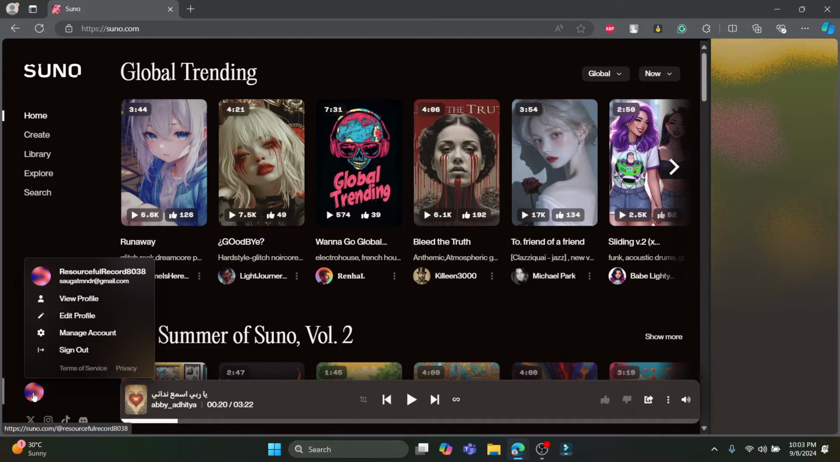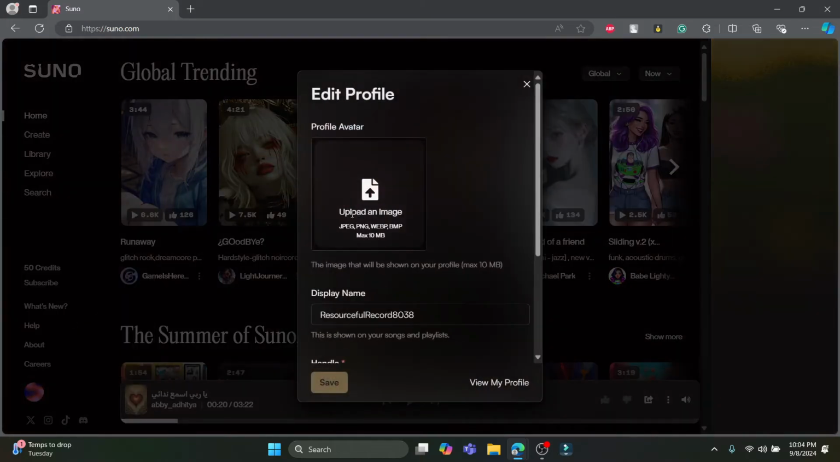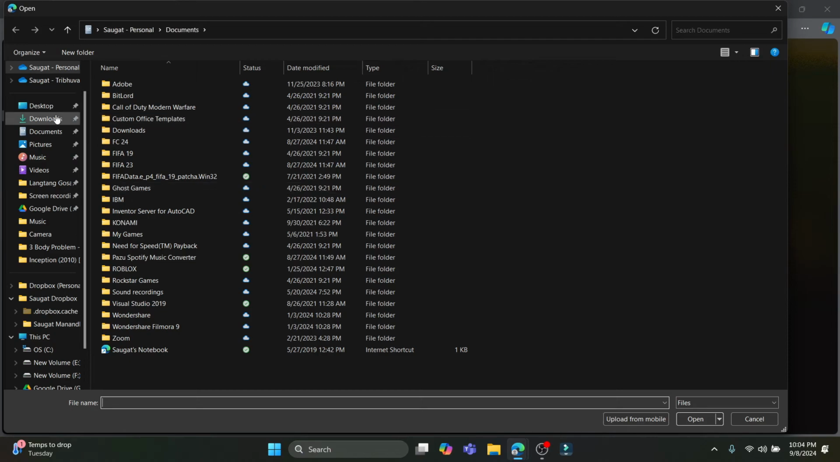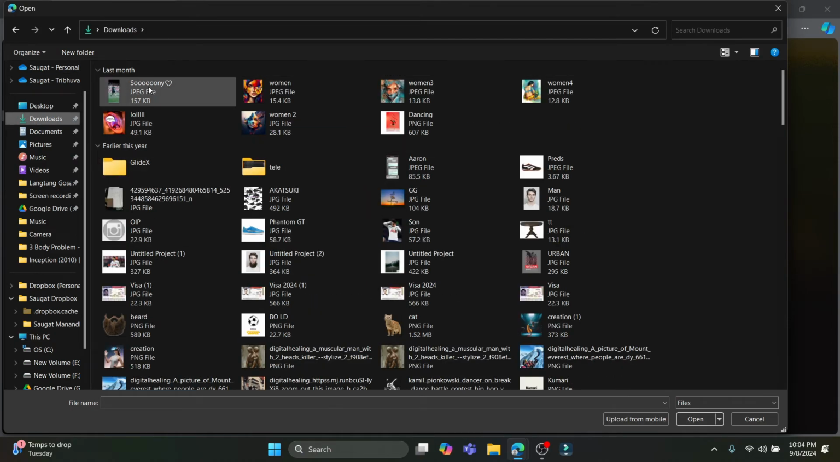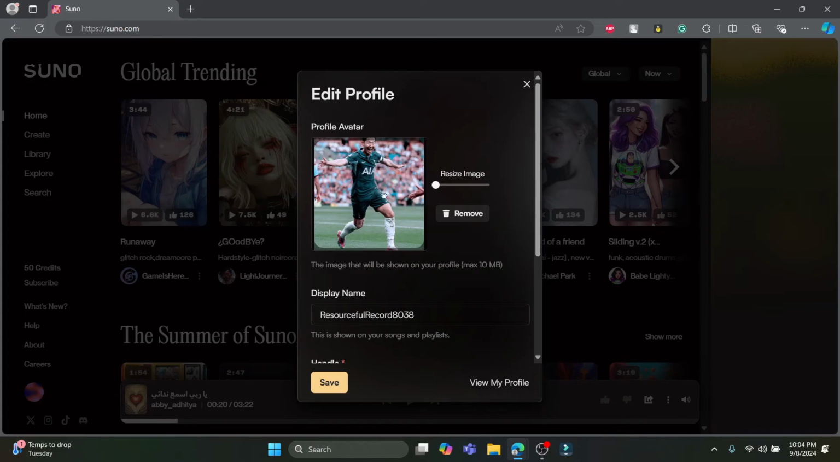Just go ahead and click on your profile, and then you can find Edit Profile. Click on it, and you can see the Profile Avatar option. You can upload an image of the extension JPEG, PNG, WEBP, BMP, and it should not exceed 10 MB. So you can click on this icon over here, and you can go to your File Explorer and select the photo which you want to keep.